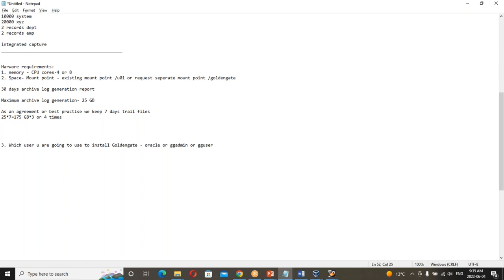I multiply it by 3 or 4 times. So when requesting space, I request 600 or 700 GB of mount point space. Now you may ask, why do I need this much space if I see that only 175 GB, and that too with maximum archive log generation? The reason is, you have to consider the future as well. You have to take into account the next 5 years. Your database is definitely going to grow, right?